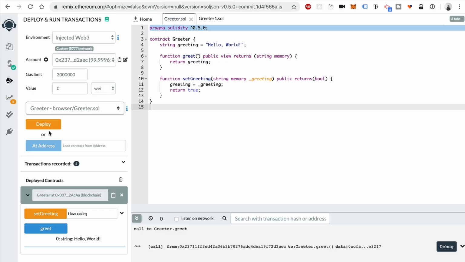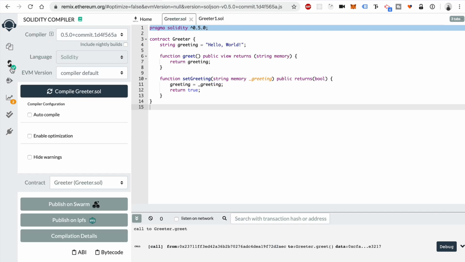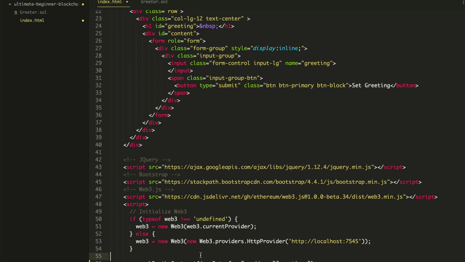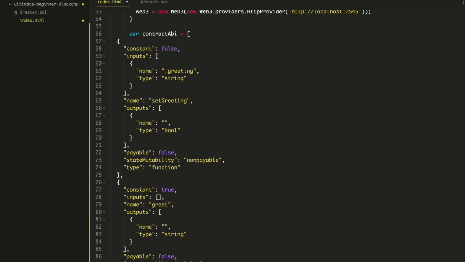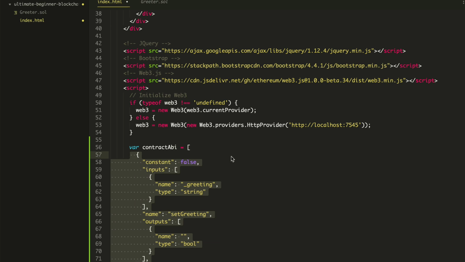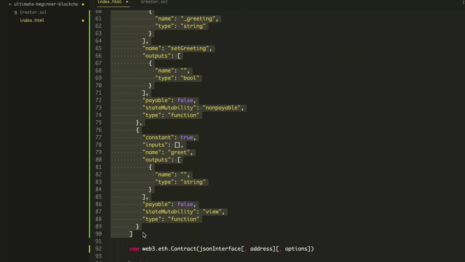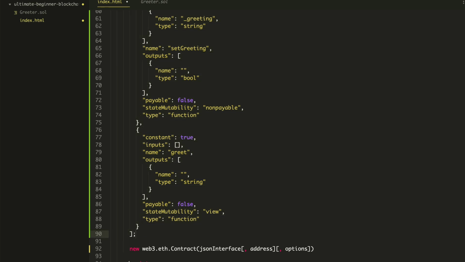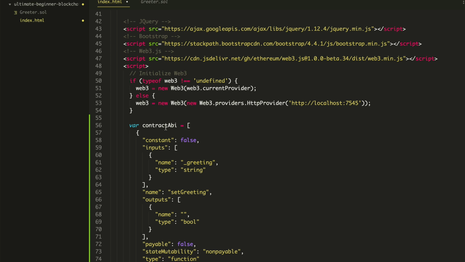We'll start with the ABI, all right? So let's go to this compile step, I believe. Compile, all right, you see this button down here, ABI, click that, and it will copy it to your clipboard, all right? So I'm gonna go inside of here, and I'll say var contract ABI equals, and then paste it in here. Boom, there you go. You'll see this big array. So this is a JSON array. This is just the description of how the smart contract works. You can read through this yourself, and don't worry too much about if you don't understand all this for now. Just know that you need this.